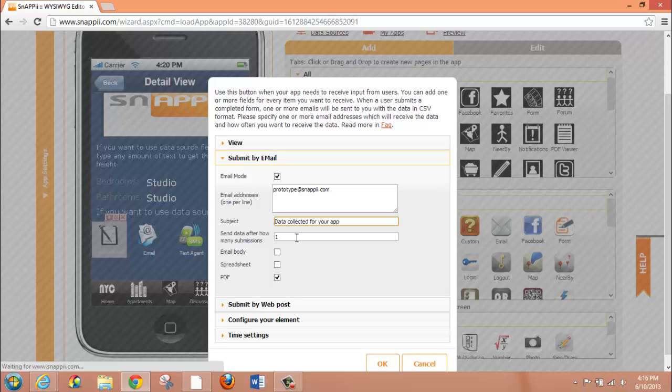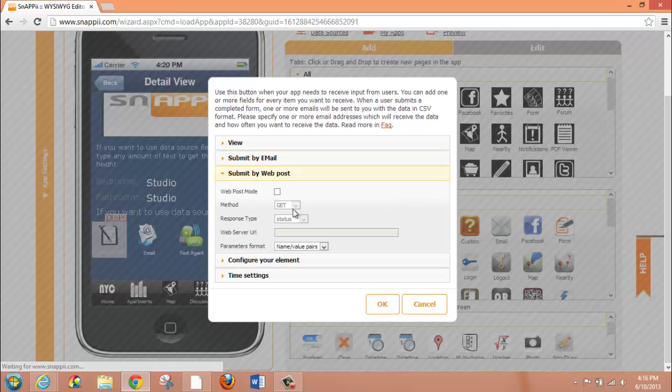You can determine how many times you want forms to be filled out before they are submitted to you. In this case, I want a form submitted to me every time a user fills it out. But if, for example, you only wanted to receive these forms in bulk after 5 forms were filled out by 5 different users, you can determine that right here. You can also select whether or not you want it to be sent in the body of the email, by spreadsheet, or by PDF.